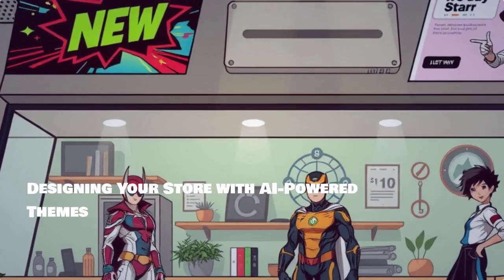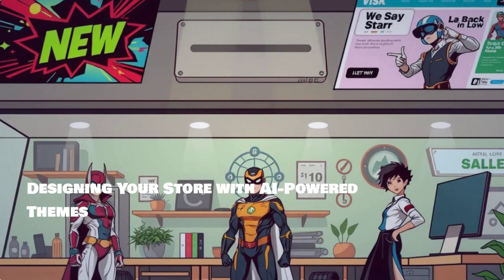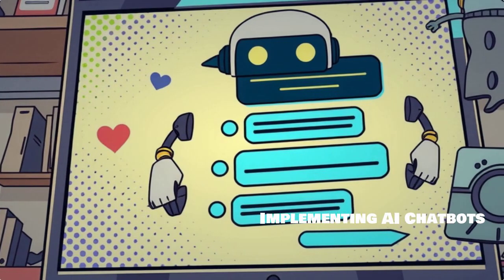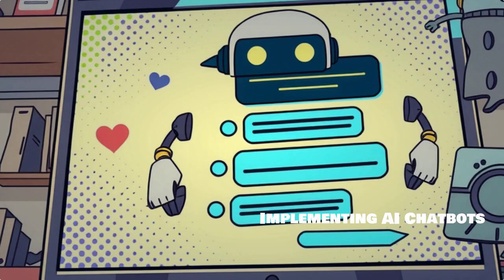Design is crucial for your store's success. With AI-powered themes, you can effortlessly create visually appealing and user-friendly layouts. Implementing AI chatbots can enhance customer service and engagement. Let's discuss how to integrate them into your store.